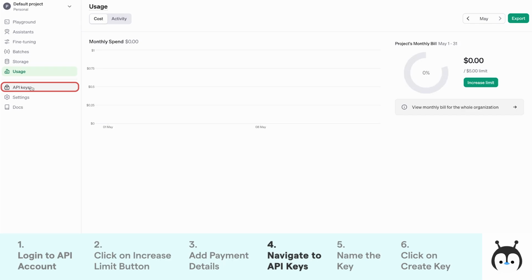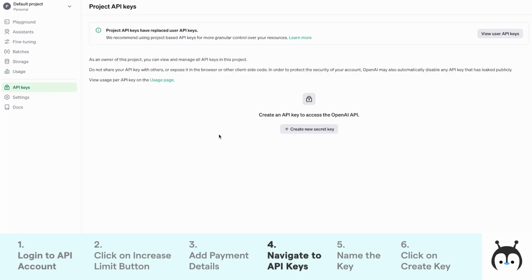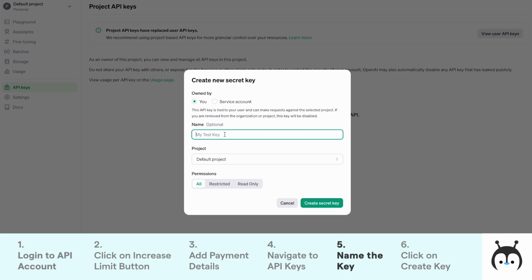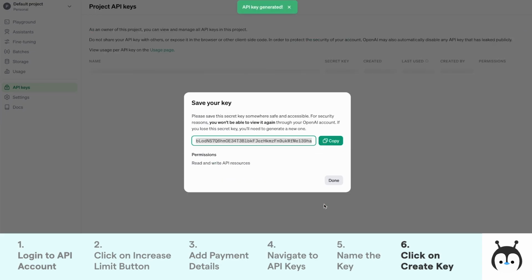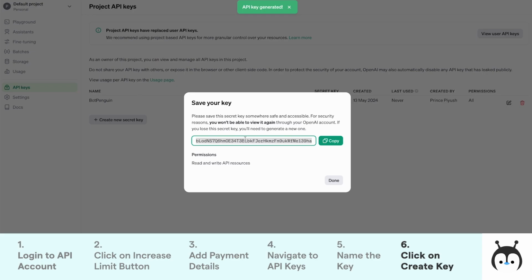Then navigate to the API keys. Here click on this button of create new secret key. Now name the key and click on create secret key button. Now we'll see that your API key has been generated.